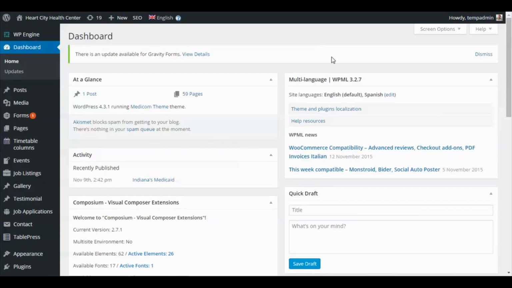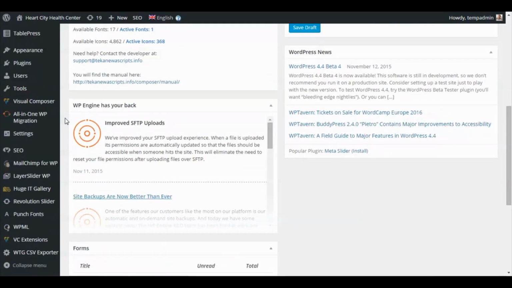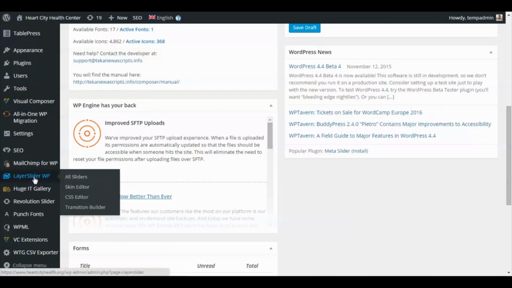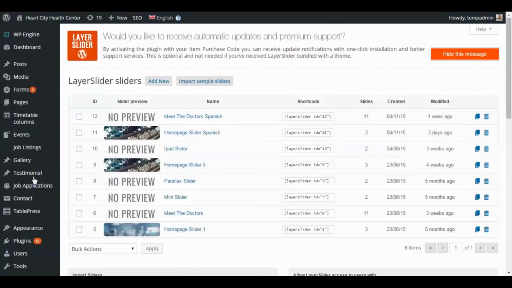Along with editing our slider and making changes to individual sliders, we can also duplicate sliders so that we can easily implement them somewhere else in the site. So if we go to our LayerSlider area, we just find the slider that we want to duplicate.